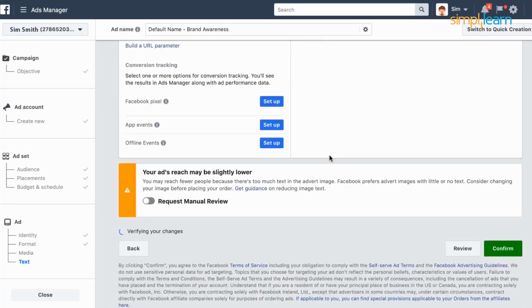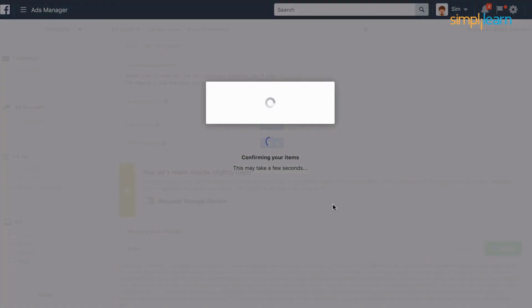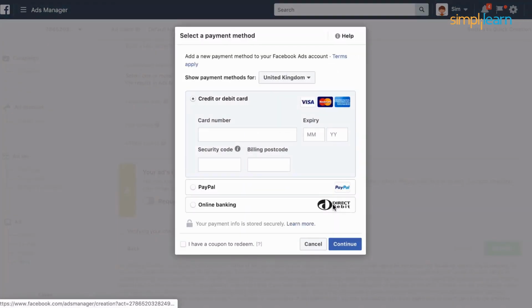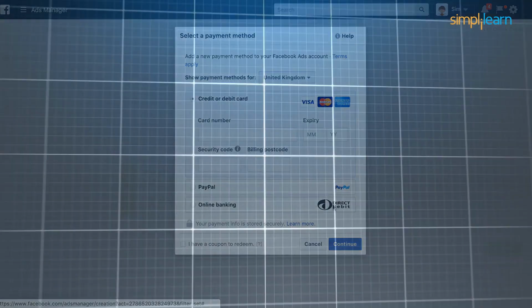So then basically when you're ready, you click confirm, and then your ad will be uploaded to Facebook. And then of course, Facebook wants the money. So you then need to enter, if you haven't done that yet, your credit or debit card information so Facebook can take payment.